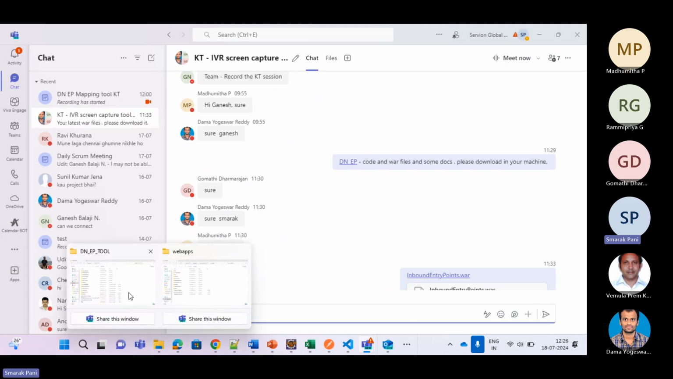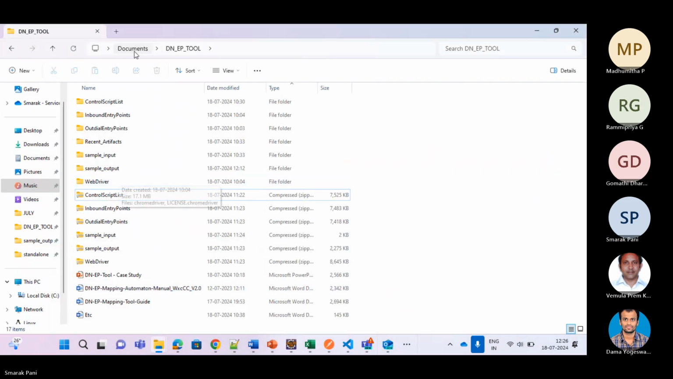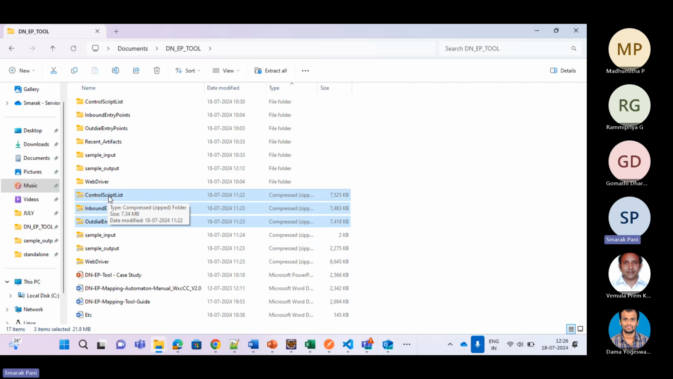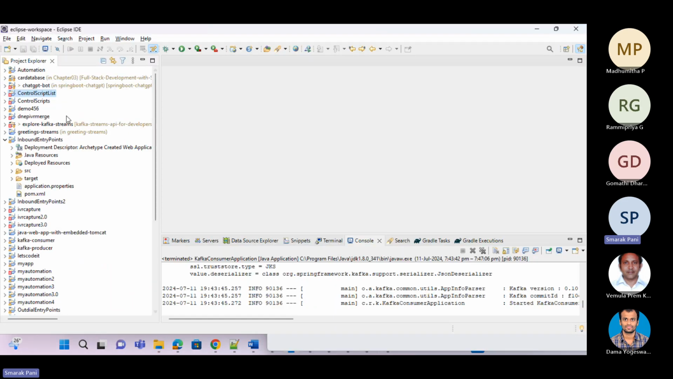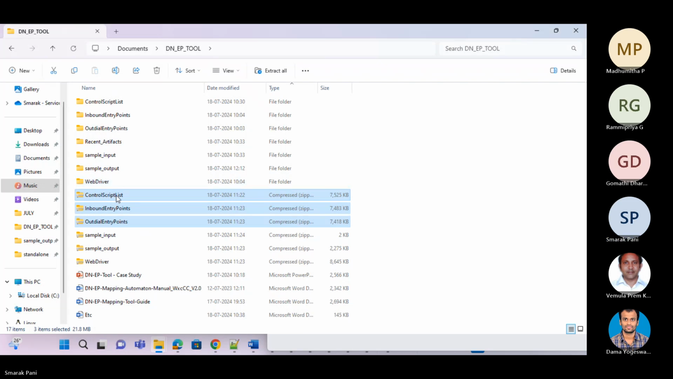Folder I shared with you. It's all three codes. If you take it, just unzip it and try to import it into your Eclipse server. After the call, just try it. This is the three code base we have. All the codes and code base are present.